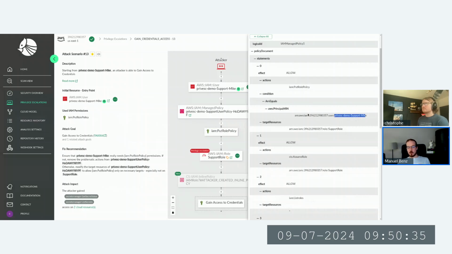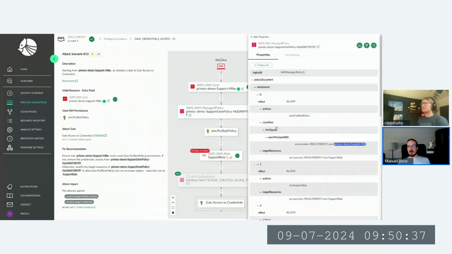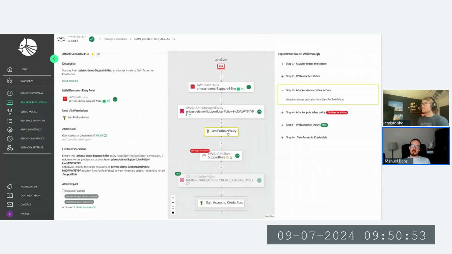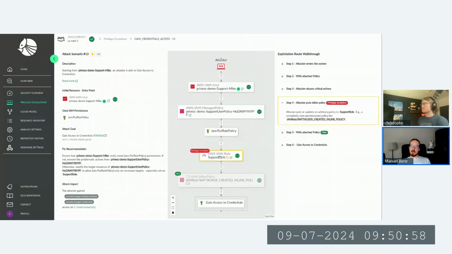And in our tool we make sure that these actions are evaluated. We really look, are these possible after evaluating the conditions, the explicit denies, the implicit denies, resource-based policies, permission boundaries, and so on. After doing this, we see, okay, you could use these actions against the support role. So the attack would be to attach a policy to the support role. Now the attacker can put a policy to the support role.